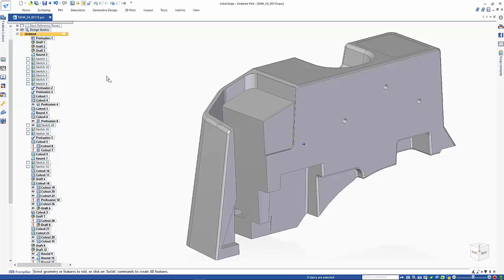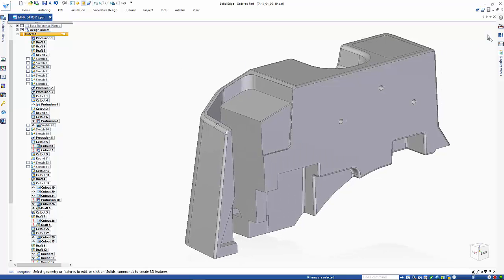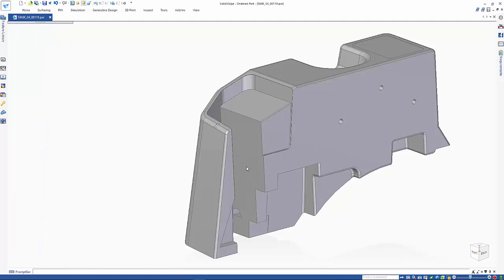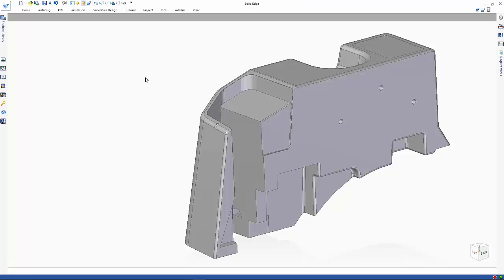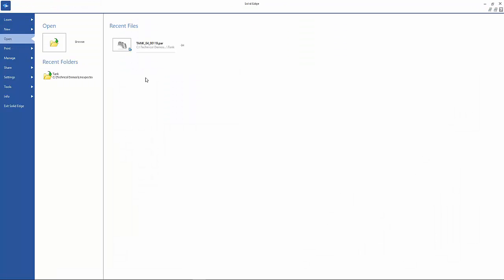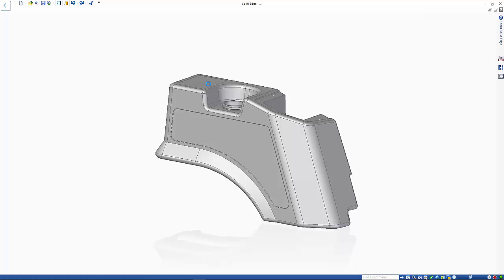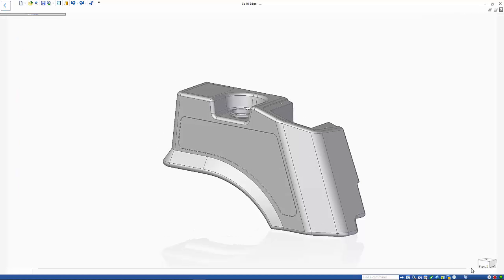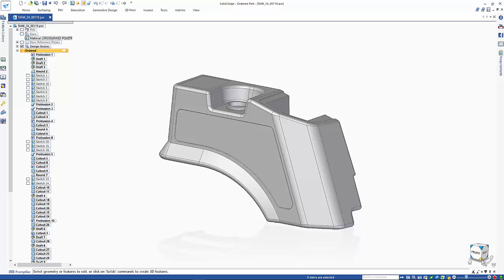We could have spent many hours attempting to fix this model, or maybe it would be quicker to start again. Keep in mind that this part was not intentionally modeled to fail, and it wasn't modeled wrong. It's just that when the design intent changes from what was originally deemed important, issues can arise with editing a history-based model. Let's take a look at how we could have made these same changes using synchronous technology.